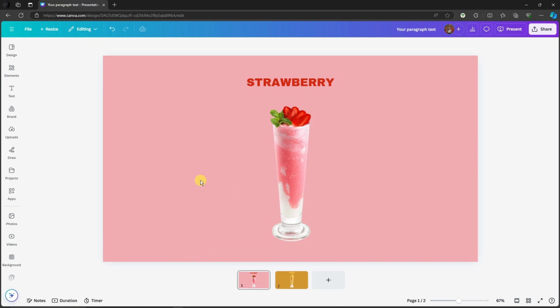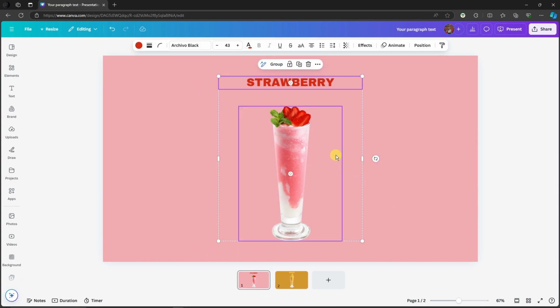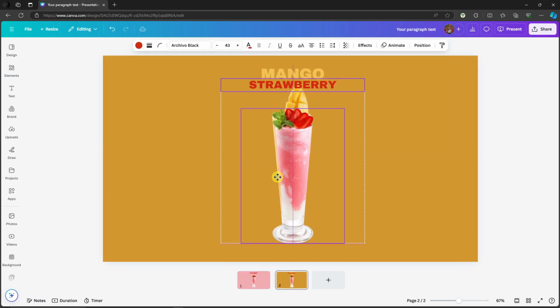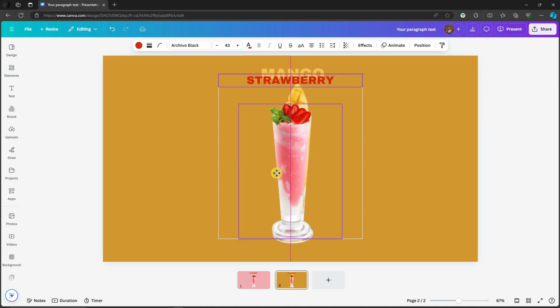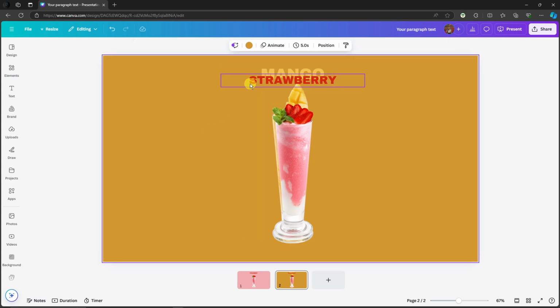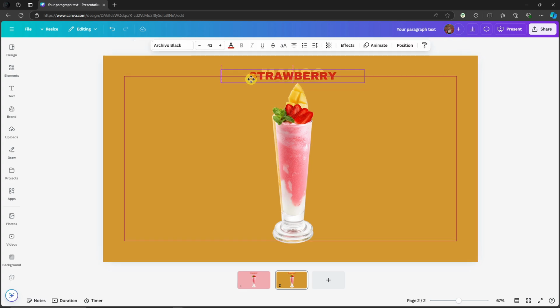Now let's try this one on the page number 2. Click Ctrl C or Command C rather for Apple. On page 2, place right there. Make sure they're properly aligned like so. Easy as that. I think we cannot align properly because the mango is all the way up. Anyway, that's not really important. The idea is there. Make sure that's going to be here.